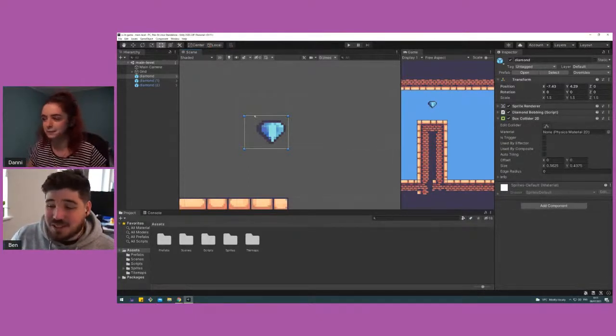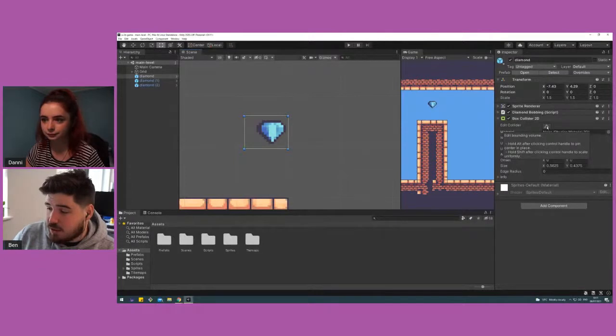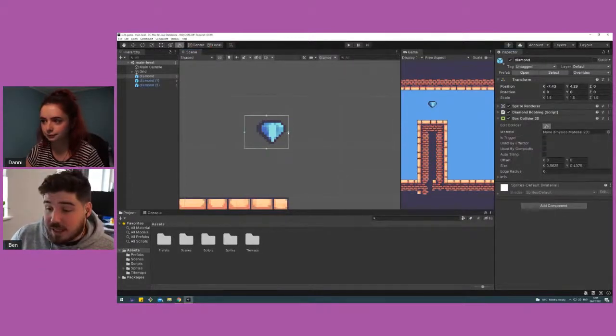So this green outline is kind of saying, if anything is within this box, I want to be able to detect collisions. So we can actually change the size of this box and where it is. There's a little button here called Edit Collider, and as it says here, you can hold Alt to pin center in place and all this kind of stuff. But if we click on this little button here, it allows us to drag this box around.